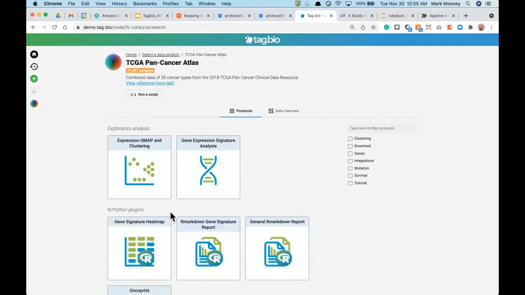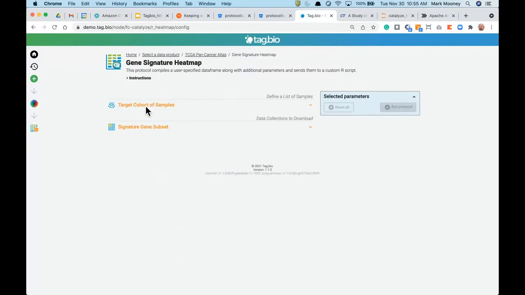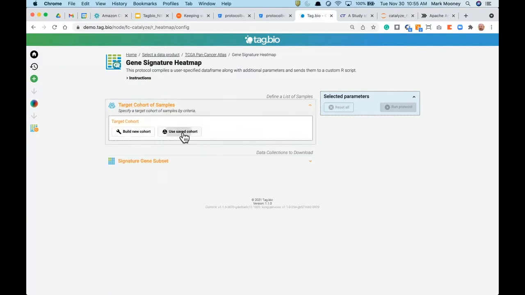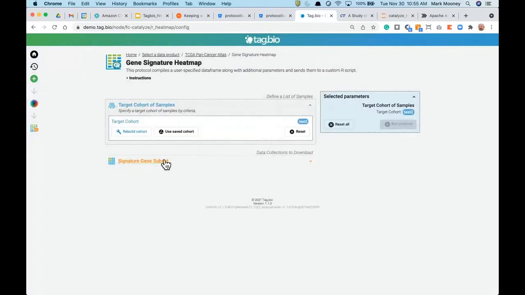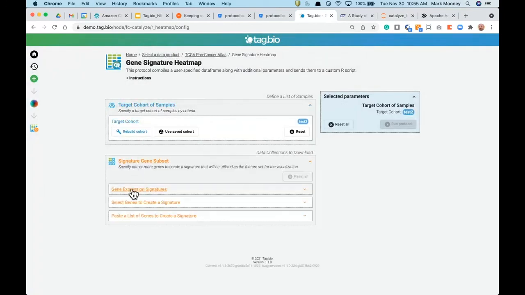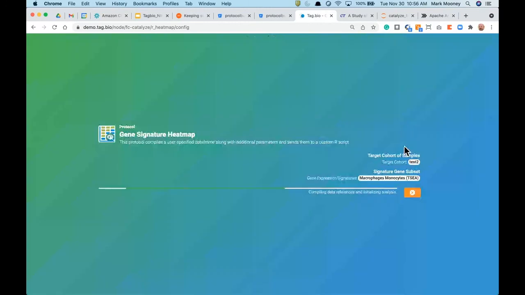Then you can take this type of build and bring it back into the UI. There's an example here where we use that same R method, but within the UI. Now I have some control over how I can create a subset of samples and which gene signatures I might want to run. So let's just do that. And then I run the gene signature, and then I run the protocol.